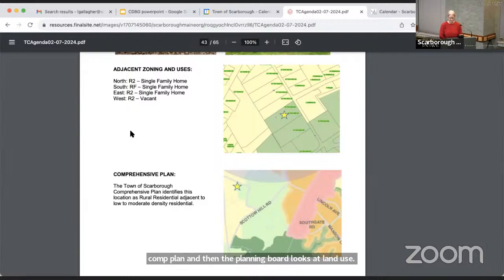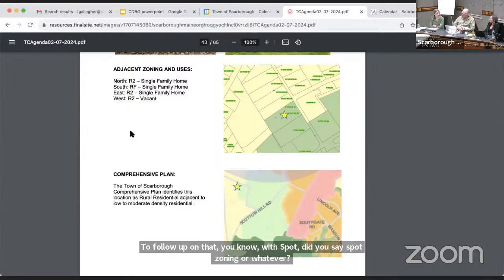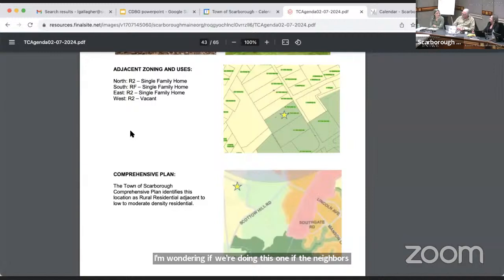Thank you. Councilor Shu. To follow up on that, with spot zoning, I'm wondering if we do this one, if the neighbors are going to be coming to us next, and then the next neighbors. It reminds me of Highland, where one person came and we ended up converting the whole neighborhood.